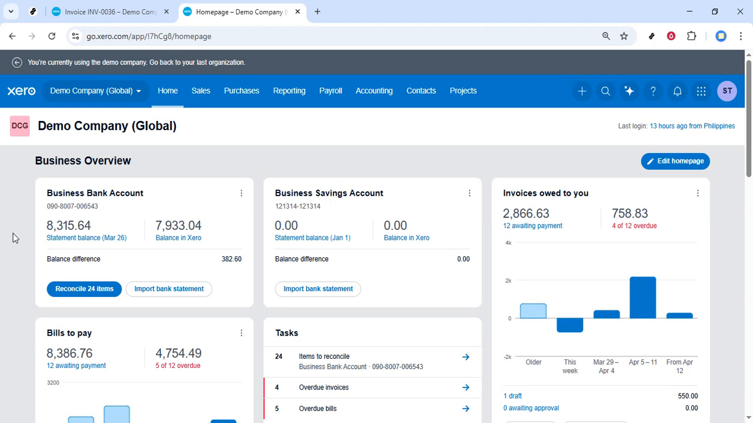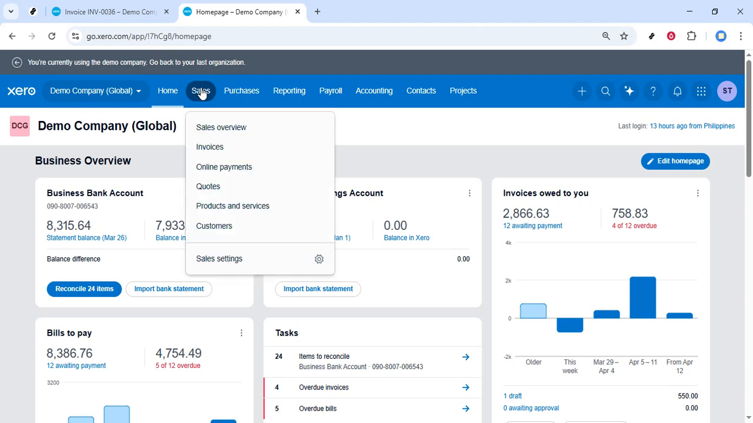At the top of the screen, look for the main navigation menu, find and click on the option labeled Sales. This is where Xero groups everything related to money coming into your business, including quotes, invoices, and credit notes. Clicking Sales will open a list of related options. Next, within the Sales section, click on Invoices.